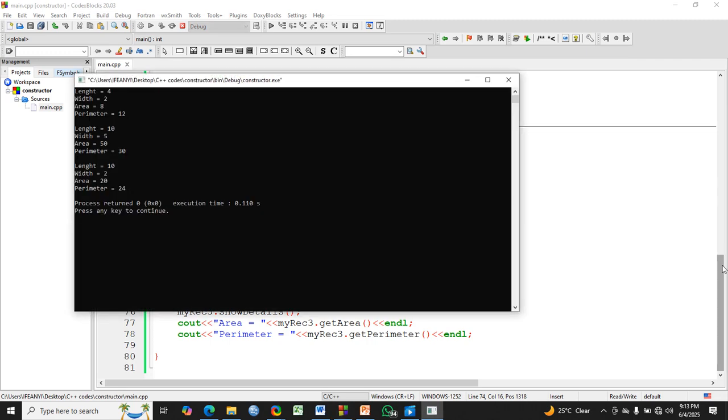Beautiful. As you can see now, in the third one now, we provided length, we did not provide width. It now took the original value that was kept in the parameter, which was the default parameter. It took the value of 2 because I did not provide.